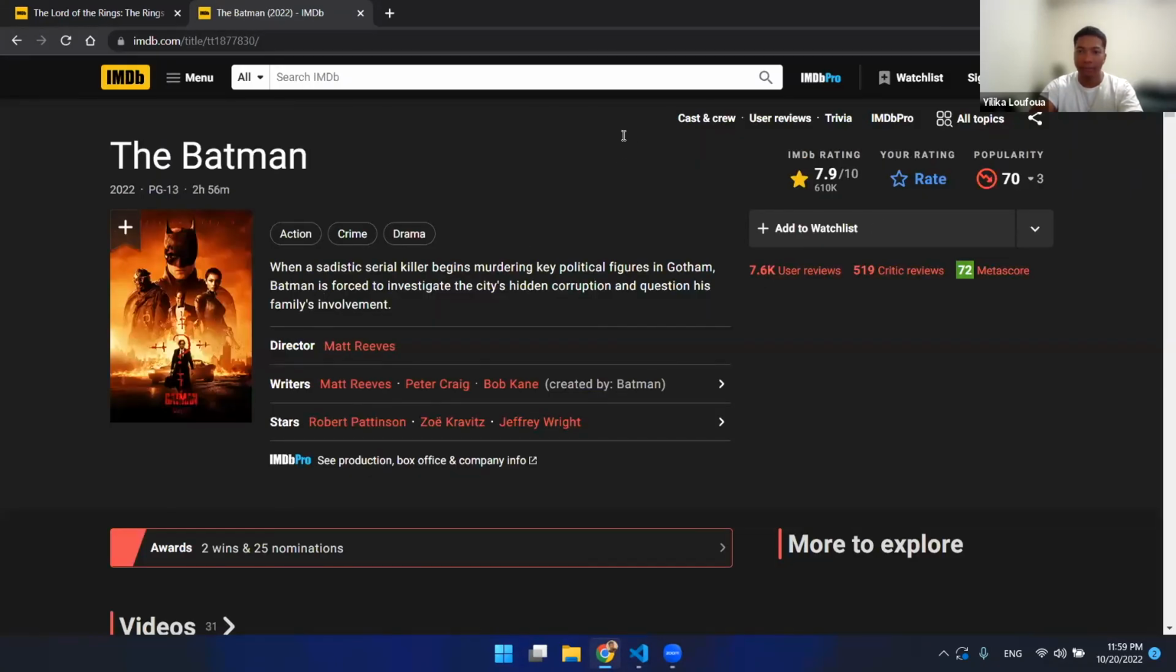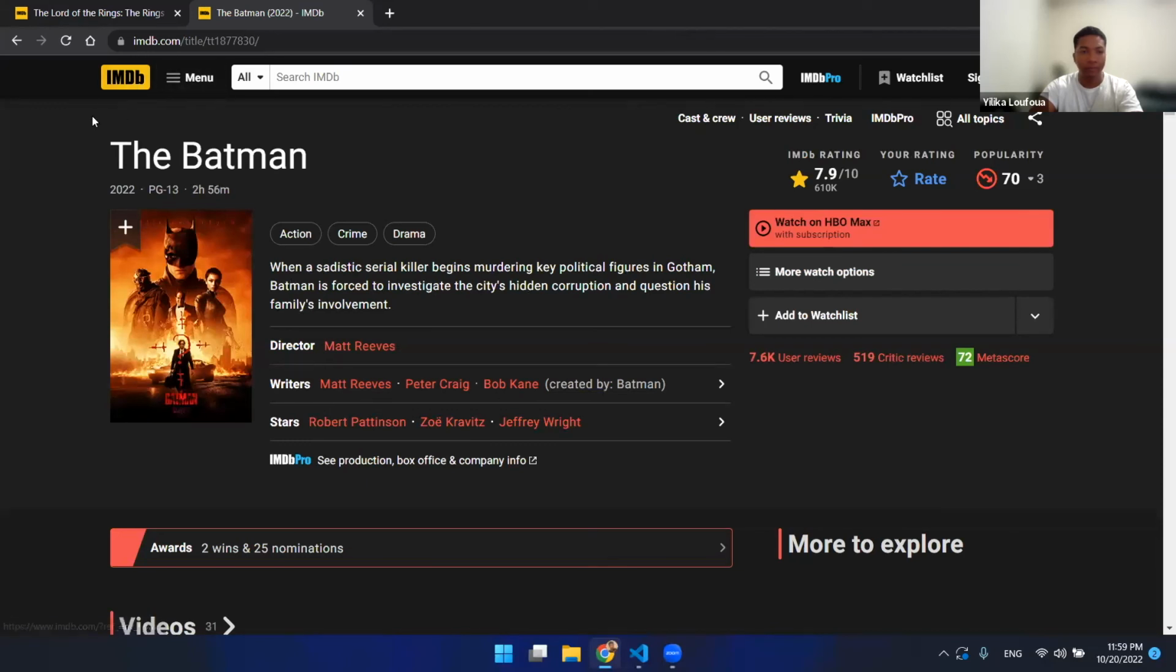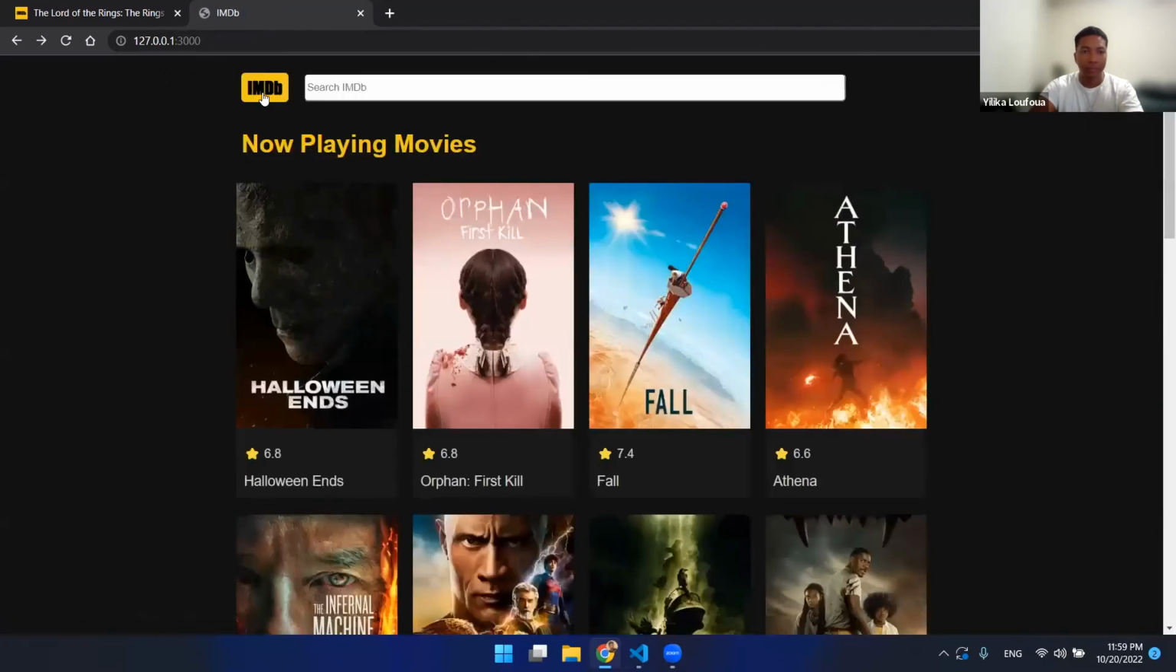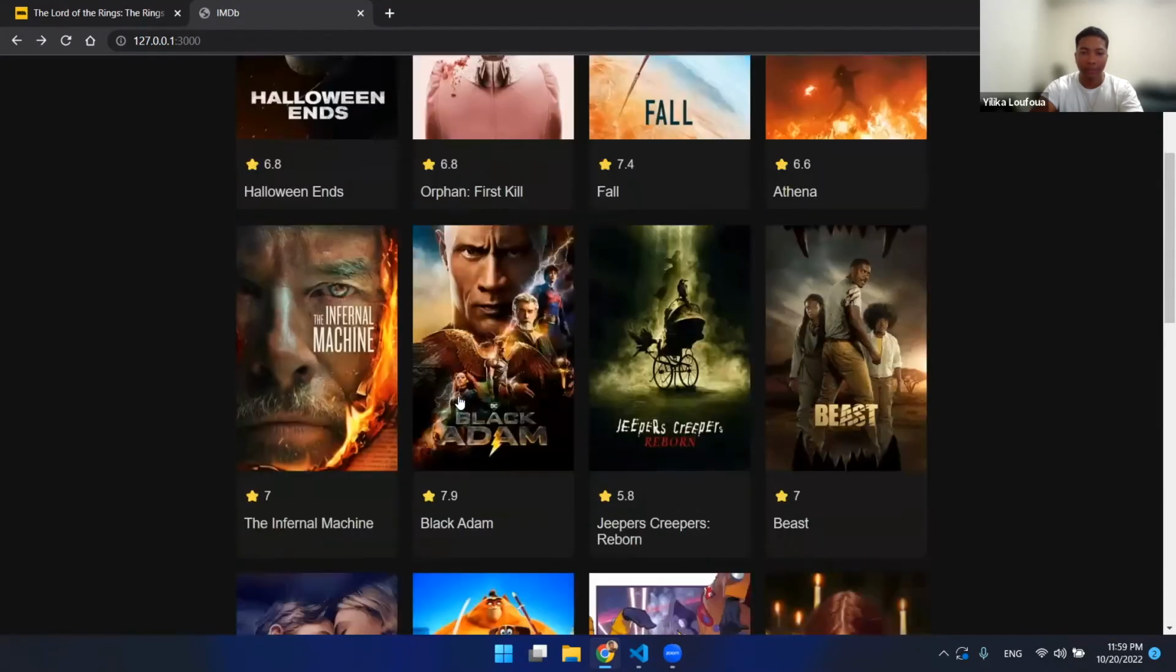And that's it. It functions just like the real website. You're able to view your website and have it look pretty much the same.